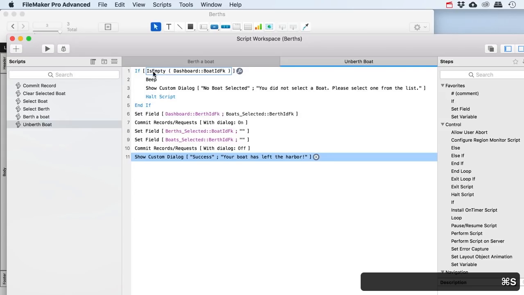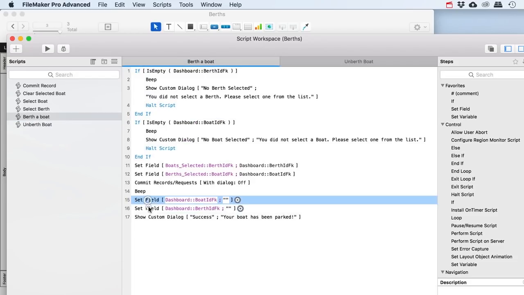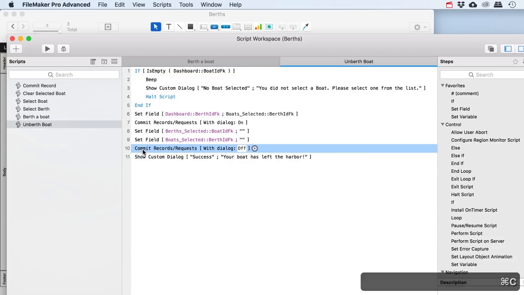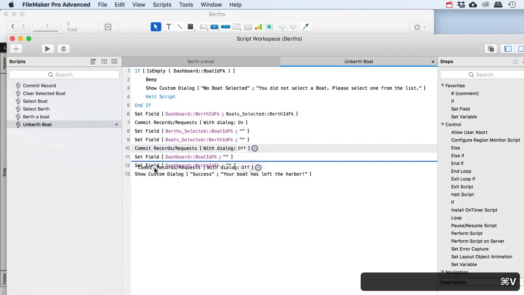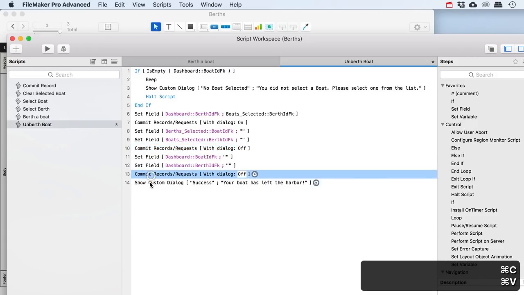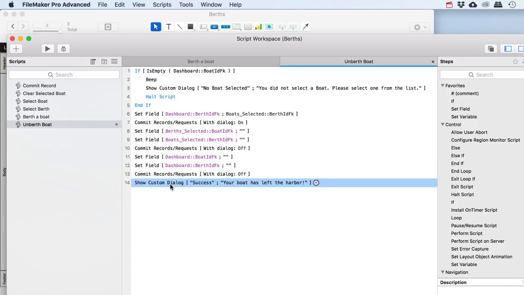Let's look at our logic. Let's see if this is correct. I'm going to set my dashboard berth ID with my selected boat's berth ID so that that becomes my selected berth. Oh yeah, I need to also clear these fields afterwards. So for the boat, I'm going to copy these two, and then I'll just copy, paste this, so that I clear these as well. I'm going to press command S.